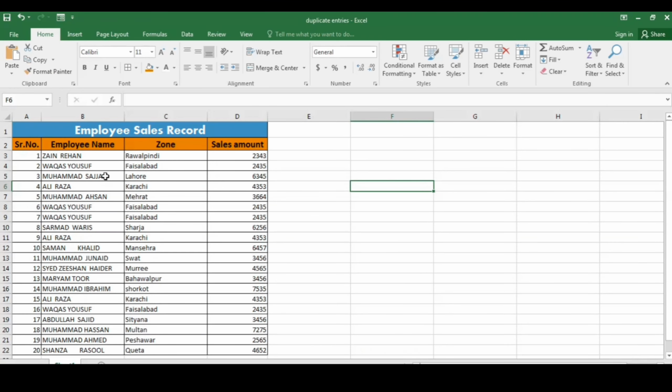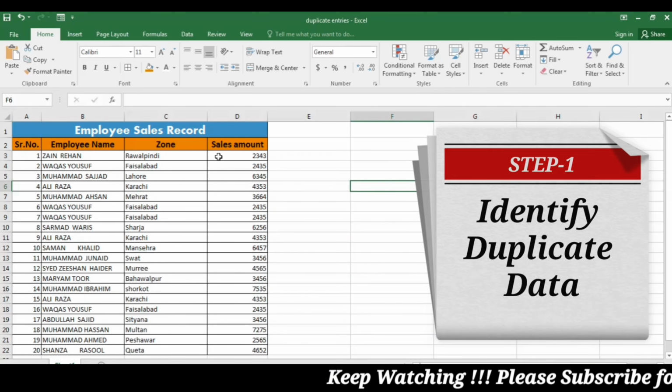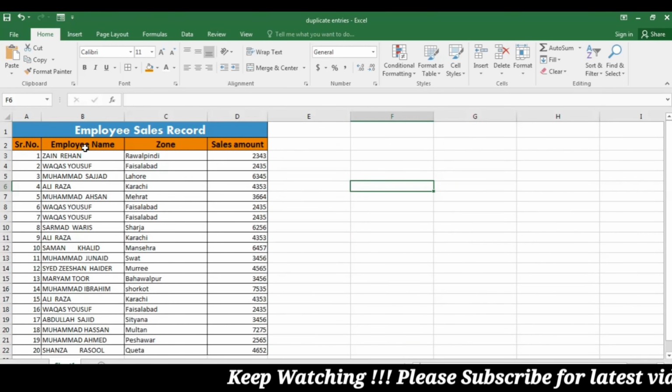This is the worksheet showing the employee sales record: employee name, zones and the sales amount. And first I am going to identify duplicate entries in this record.